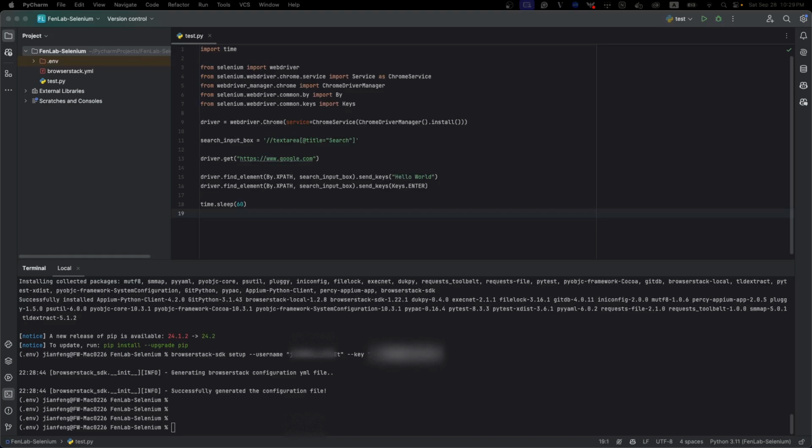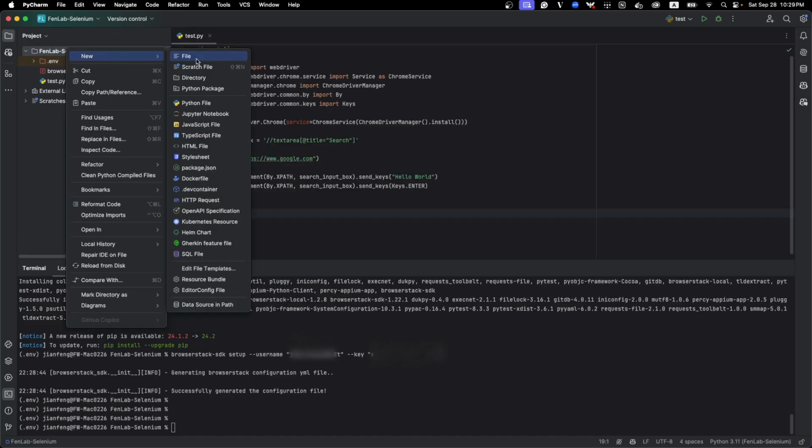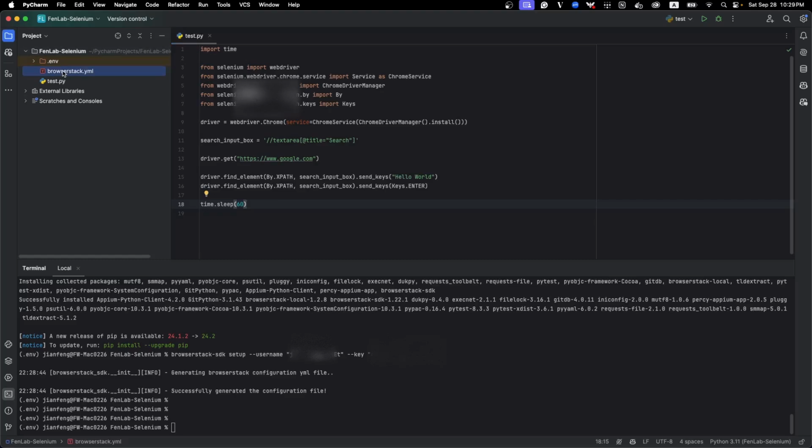The second step, you have to create a BrowserStack YAML file in the root folder. So let me show you. Here, you create a YAML file called browserstack.yml. Oh, it already exists, sorry. After you install the BrowserStack SDK, there is already a default one here.